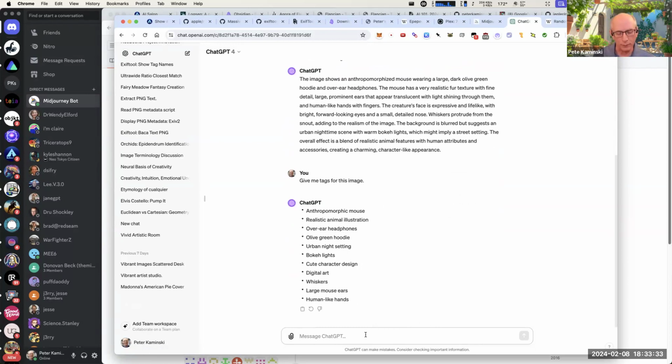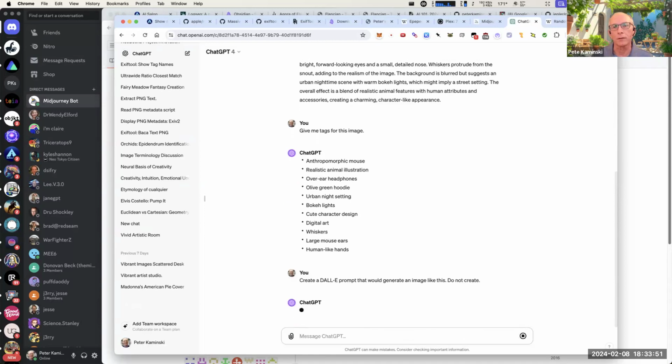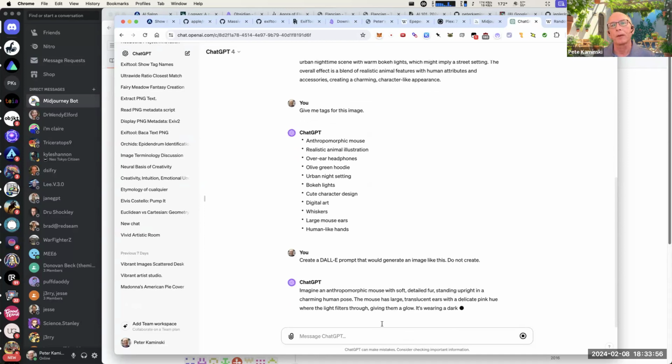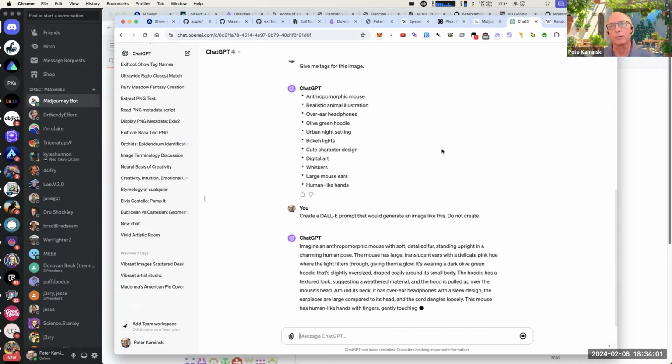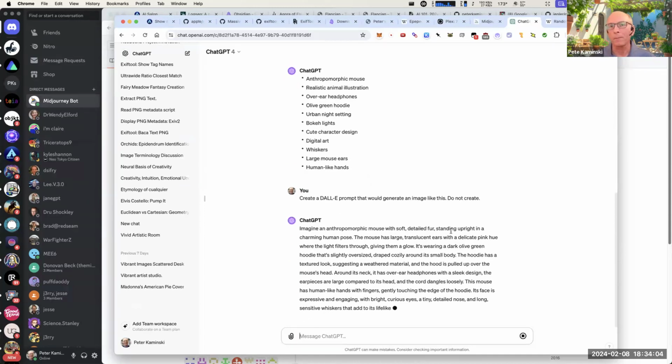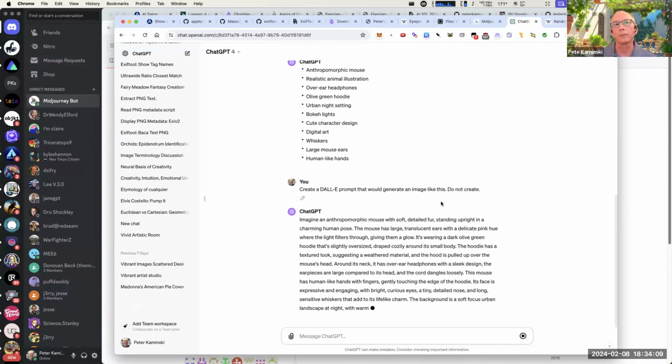Or another fun thing to do is create a DALL-E prompt that would generate an image like this. And because I usually use Midjourney, I say do not create an image, because otherwise ChatGPT is kind of tempted to create an image if it sounds like you want an image. So this prompt is different from the description in the way that would be useful for either DALL-E or for Midjourney.